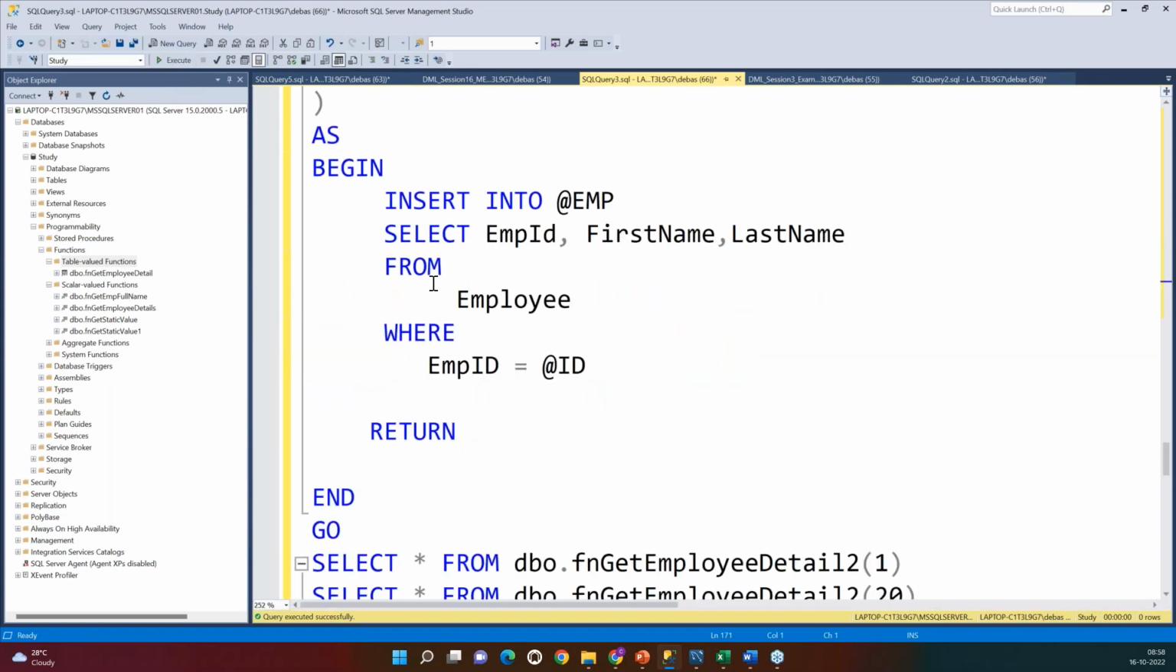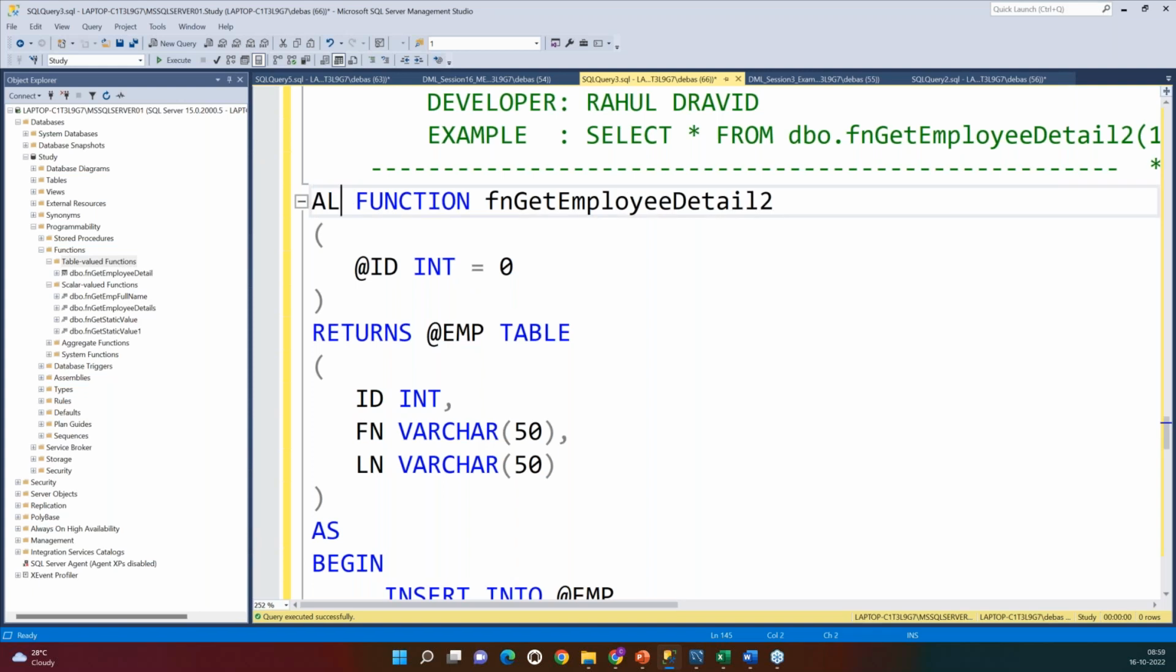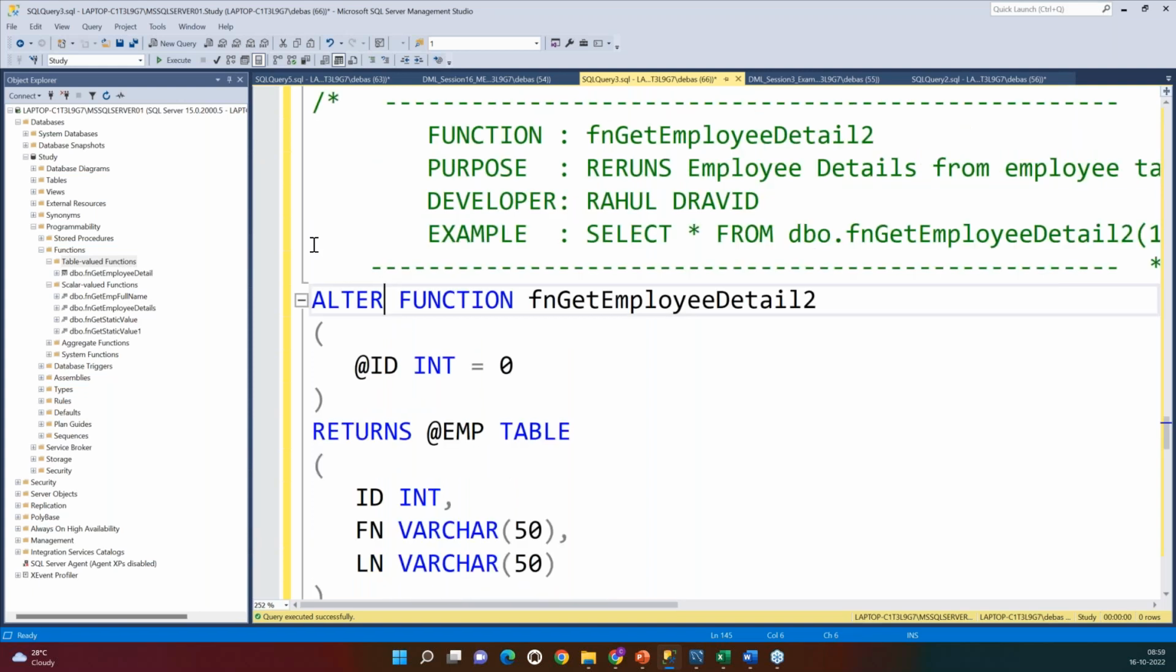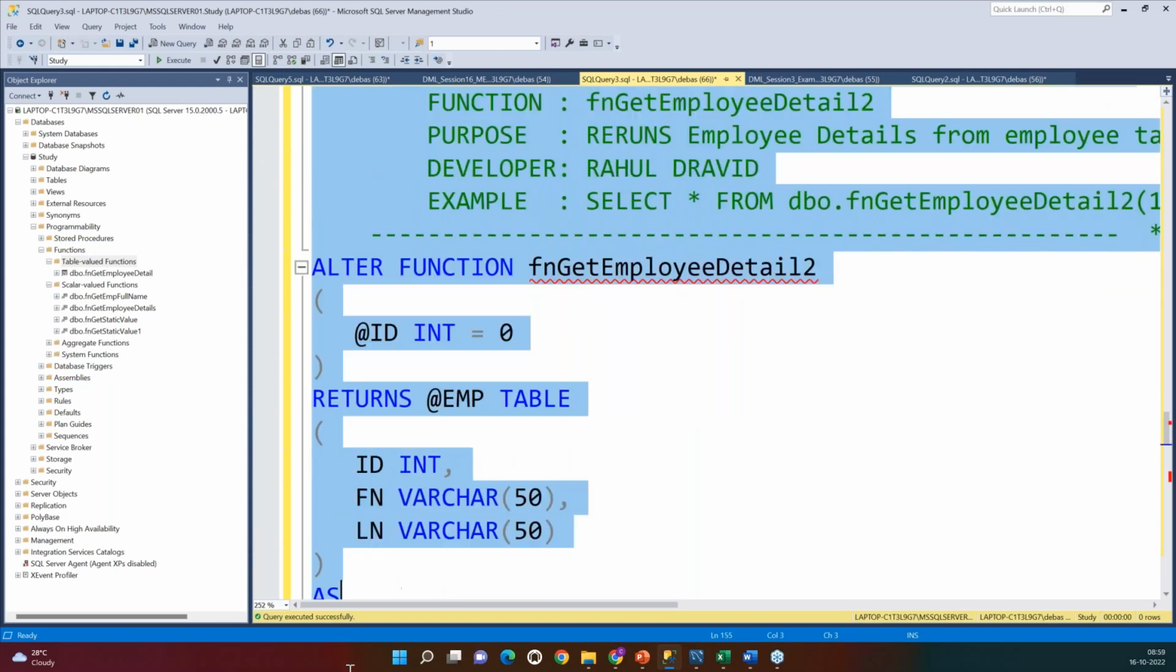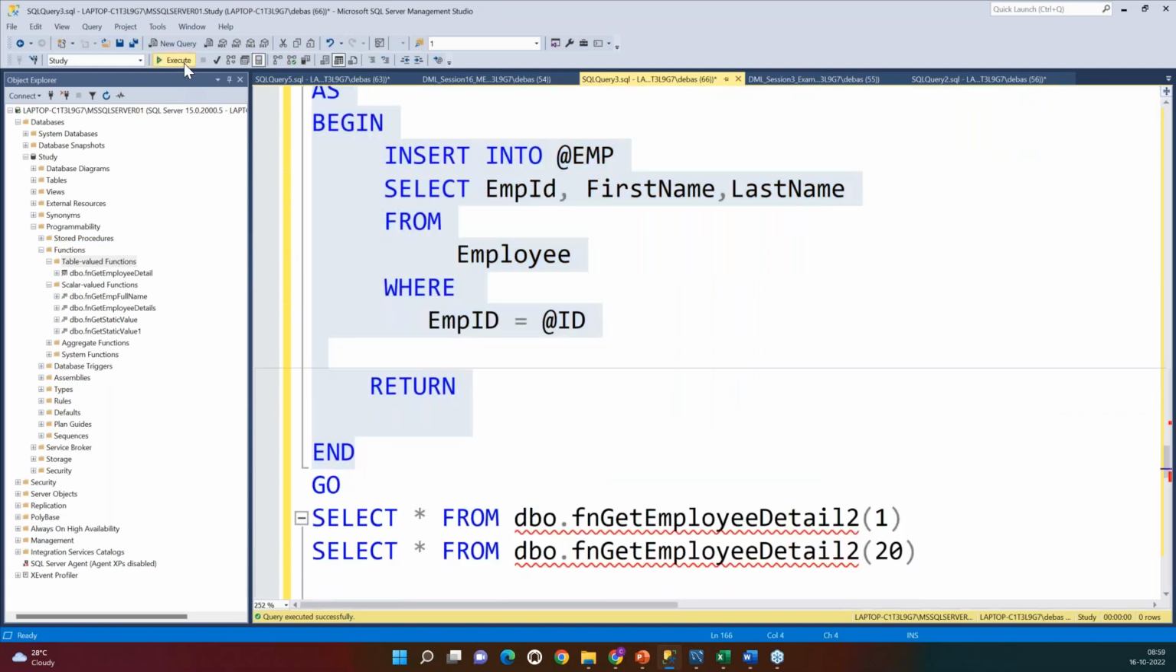But is there a way I can make it default? I can always make it default by saying equals to 0. What I will say, @ID int = 0. That means if you pass the value, I will assign the value and then compute. If you don't pass, I will assume the value is 0 and compute. And how do I change the function? ALTER FUNCTION, name, highlight the code and execute. And then I will call the function.